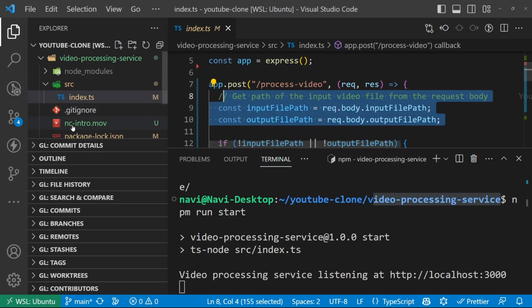Now for us to actually test it, and by the way, any type of video file should work. In my case, I'm using a .mov. An MP4 should also probably work.